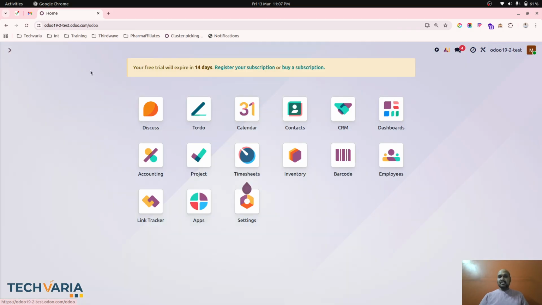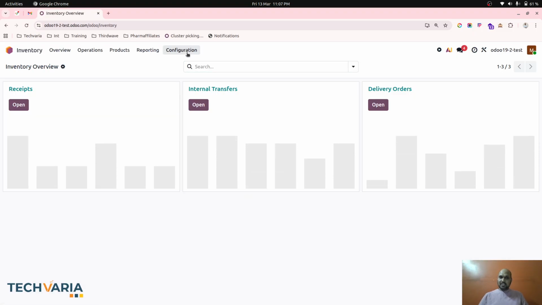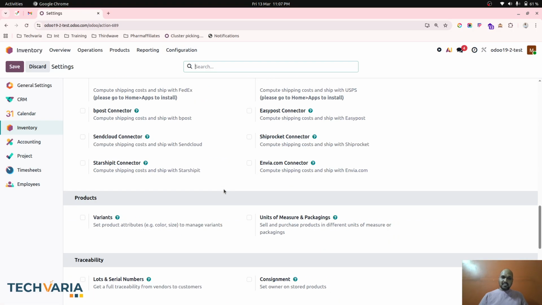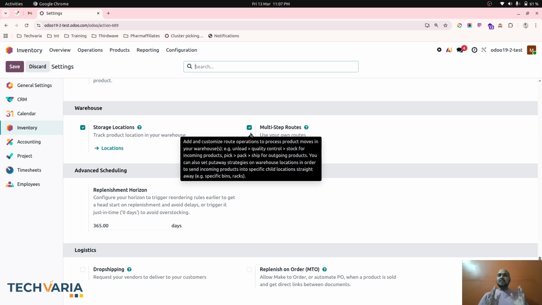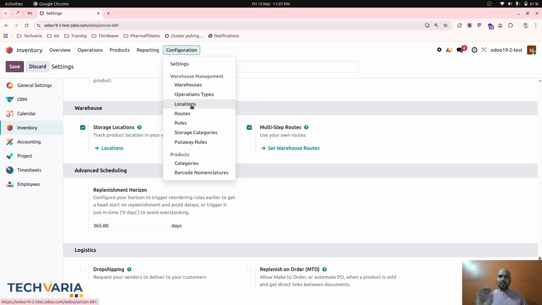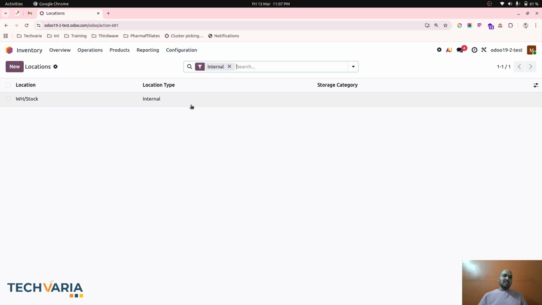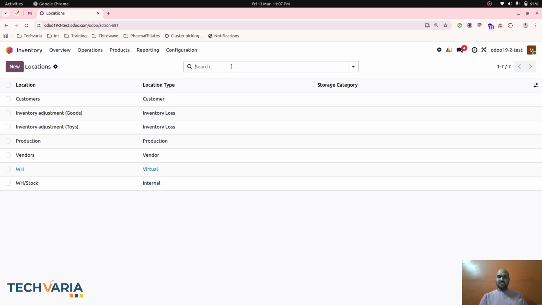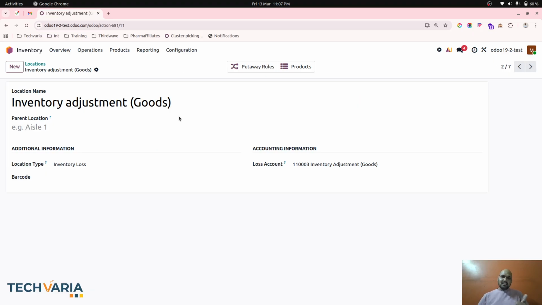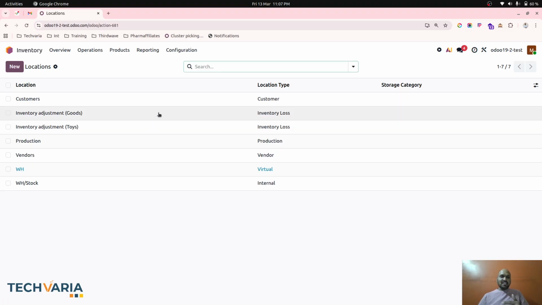Once this is set, the next step is you have to go to inventory. In settings, you have to enable multi-step routes. Once you enable that, you will see locations as a menu. Inside locations, when you disable the internal filter, you will see all virtual locations. Here is the trick. The normal inventory loss location will be there, which I have renamed to goods type, and I have set the inventory adjustment account goods type over here. So I have separated two inventory loss locations here.